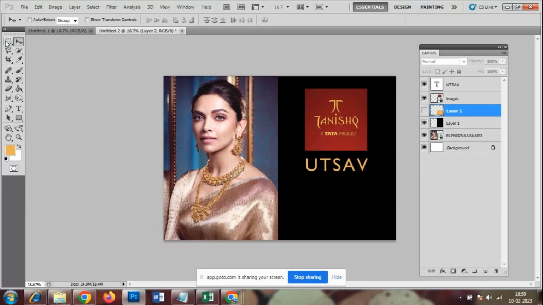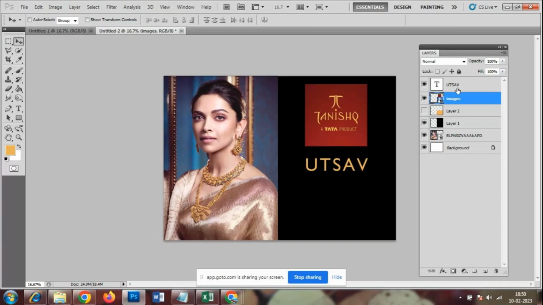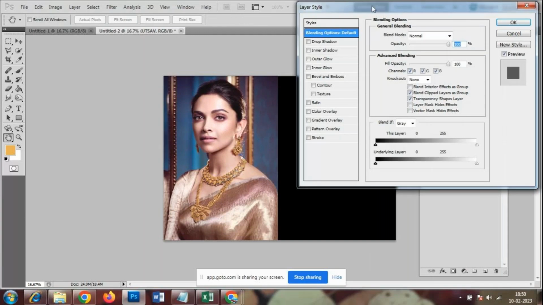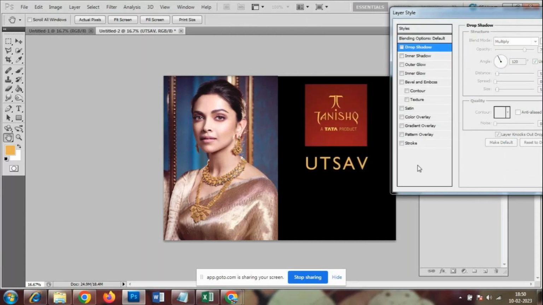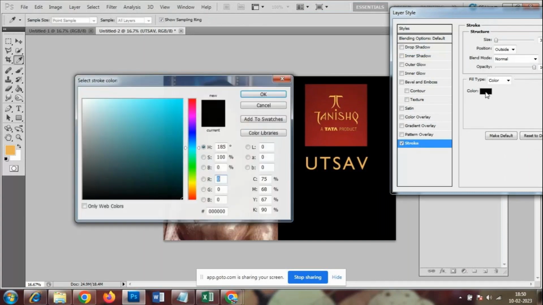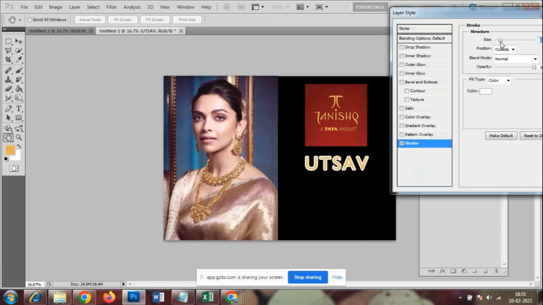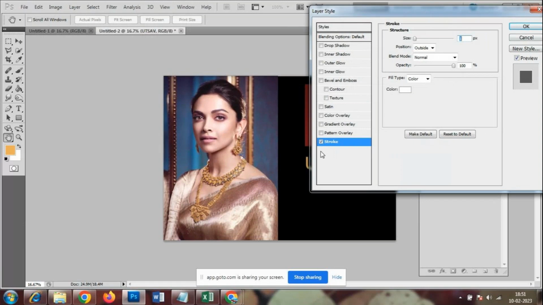I'll just go to one tool here. Even yesterday, I showed you only the effects we can add for the text. Now I'm going to add the effect on this area. Right click on this. There is an option called blending option. Here you can add a stroke. It is not reflecting here. You can add a white stroke, and you can adjust the size a little bit. If necessary, just give it.